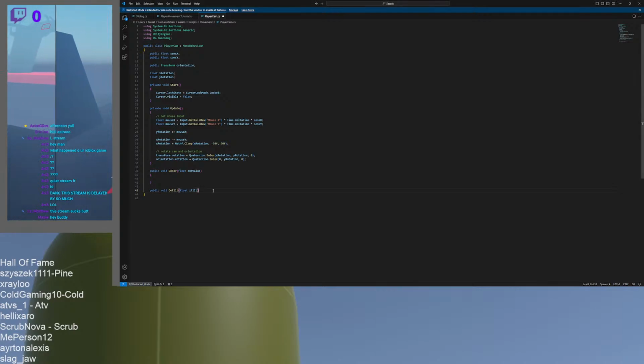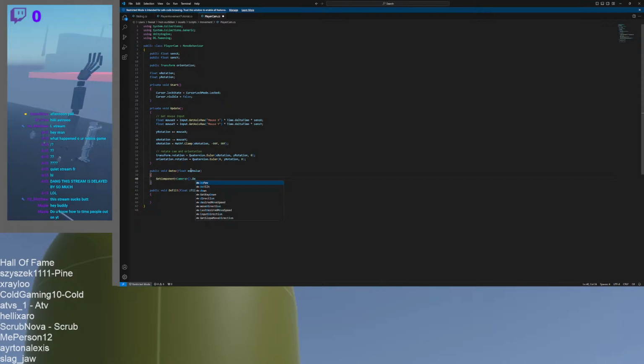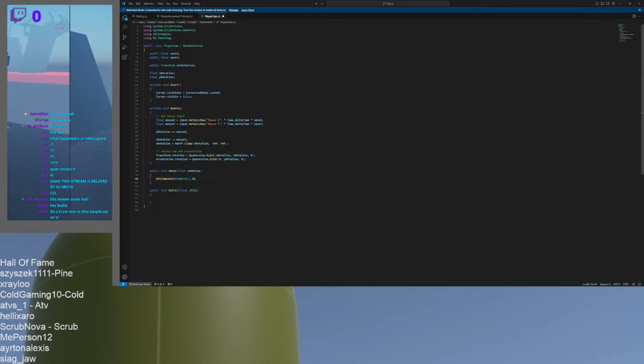Just get the component of the camera and use the DoFieldOfView function, passing in the end value and 0.25 for the transition time. And for the tilting, you can use DoLocalRotate and then just pass in the tilt on the Z axis and again a transition time of 0.25.